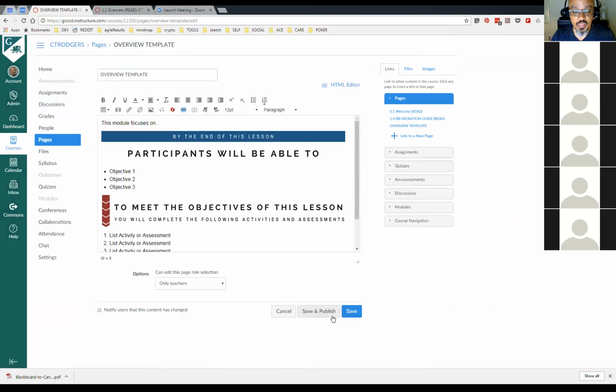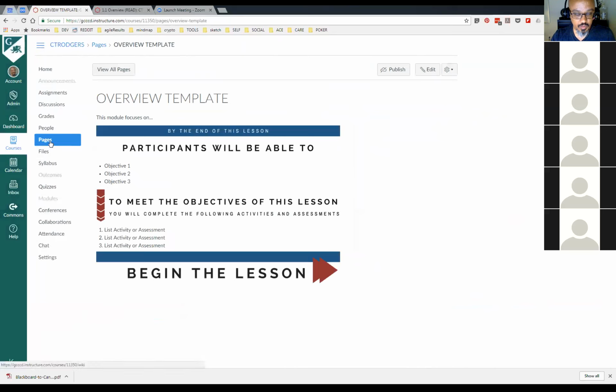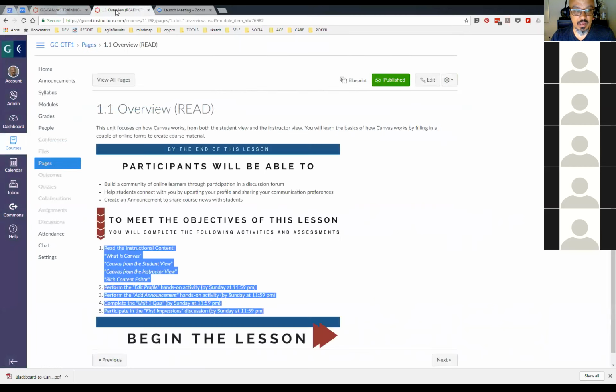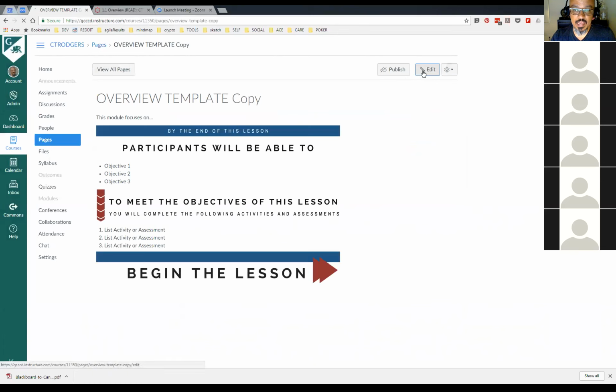So what you would do here to actually use this effectively, I'm going to go ahead and save this. I'm going to go back to the pages area. What I would actually do here is keep this. This is the template. I'm not going to touch this one. But you can duplicate pages for different items in your course. So if this was for my Unit 1 module, I can click on this arrow right here, and then I could just say duplicate.